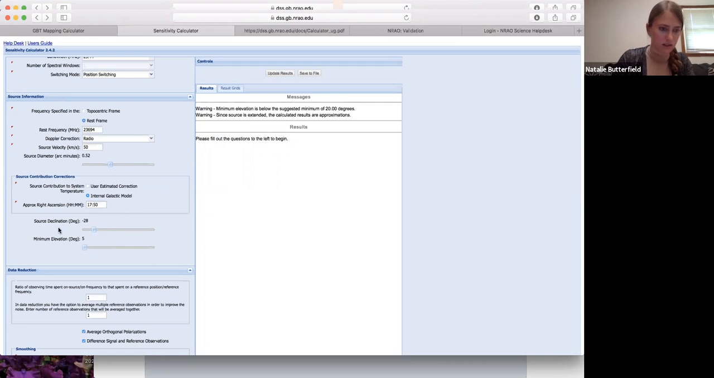So we'll change source declination to that. And then minimum elevation, since we are doing somewhat of a higher frequency, again, we want to make sure that our minimum elevation is higher. And so you can select that. We'll just put it at 15 for now.